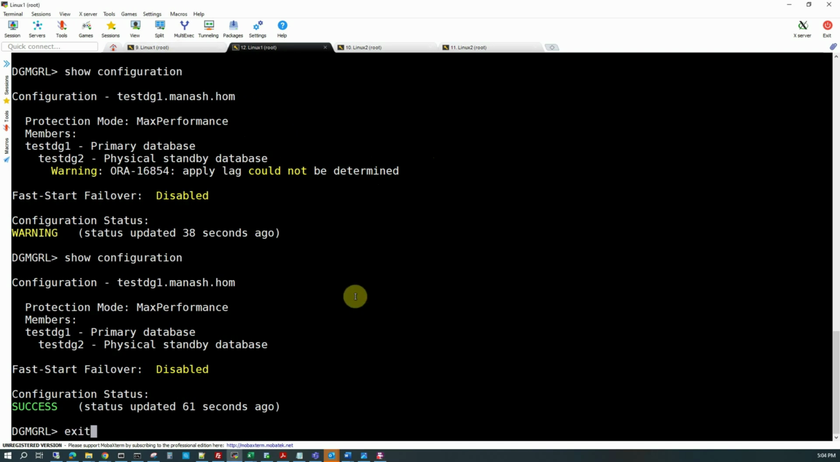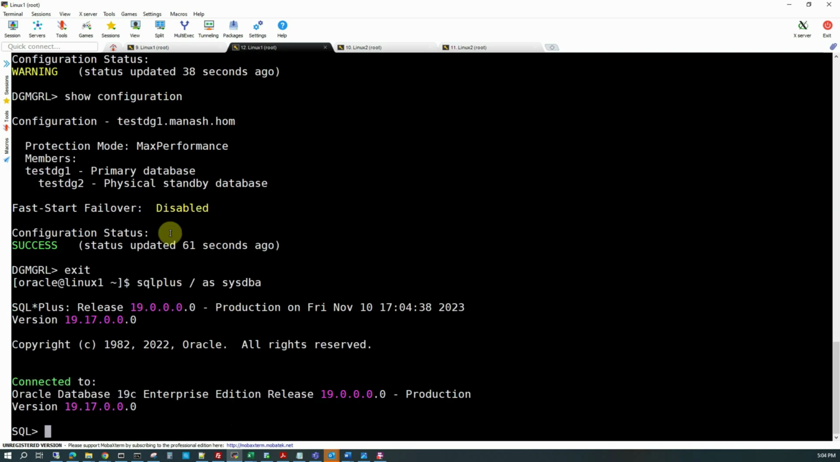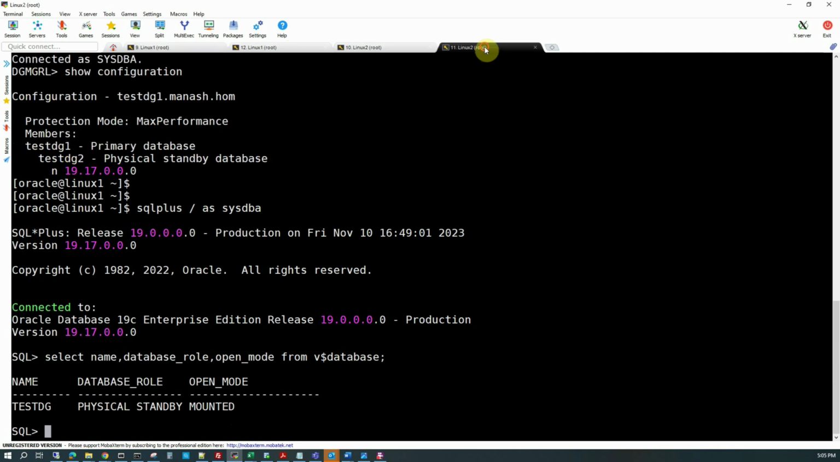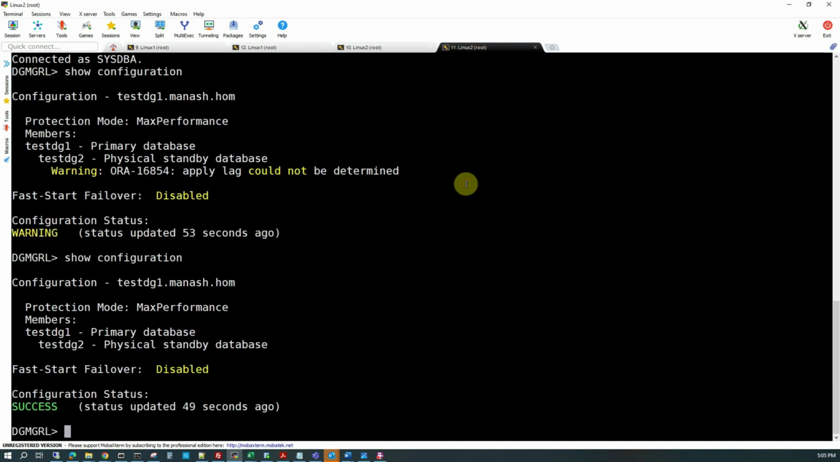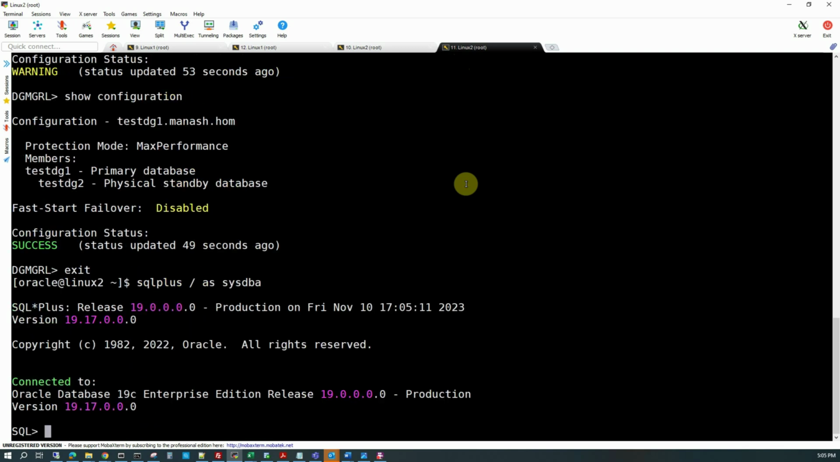So let's come out of our dgmgrl prompt, and I will do a SQL plus /s sysdba, and I am connected to the current primary database. And I will do the same thing to the standby database also. Go to Linux 2 server, come out of dgmgrl, SQL plus /s sysdba. So this is our standby database.